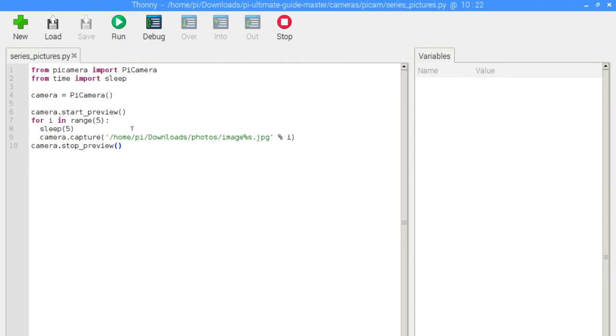The first few lines of code we have seen before, but here's where it gets interesting. We do a for i in range 5, and in Python, this is how you do a for loop. Your loop starts and it increments every time at the end of the loop. In Python, an indent denotes the bounds or the scope of our for loop. So when we get into the loop, we're going to sleep for 5 seconds.